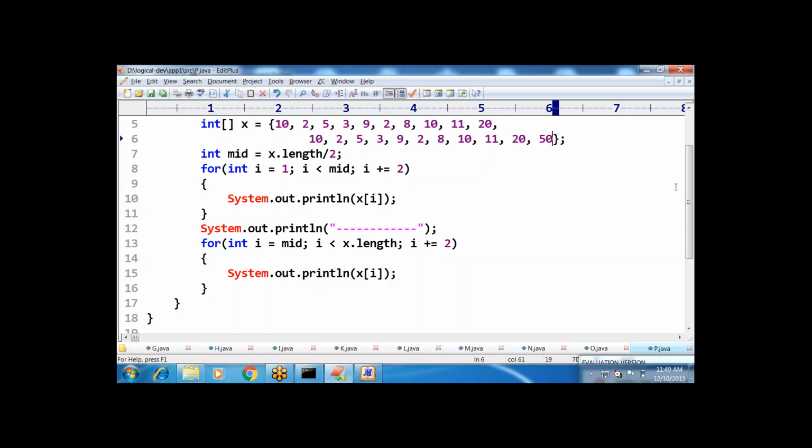First half 0 to 9, that is only 10 elements. Second half 10 to 20. From 10 onwards, second half is starting till the 20. Last element index is 20. Total number of elements are 21. So now, any confusion? Come on.